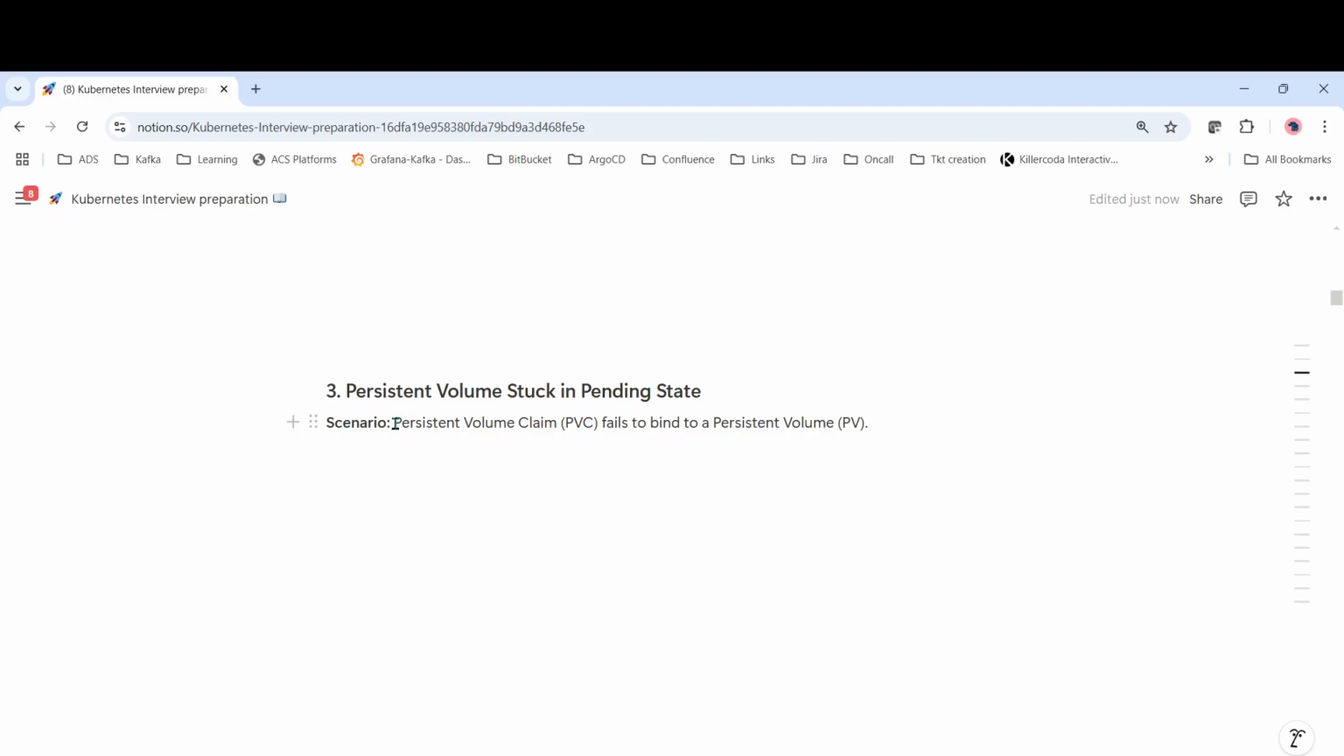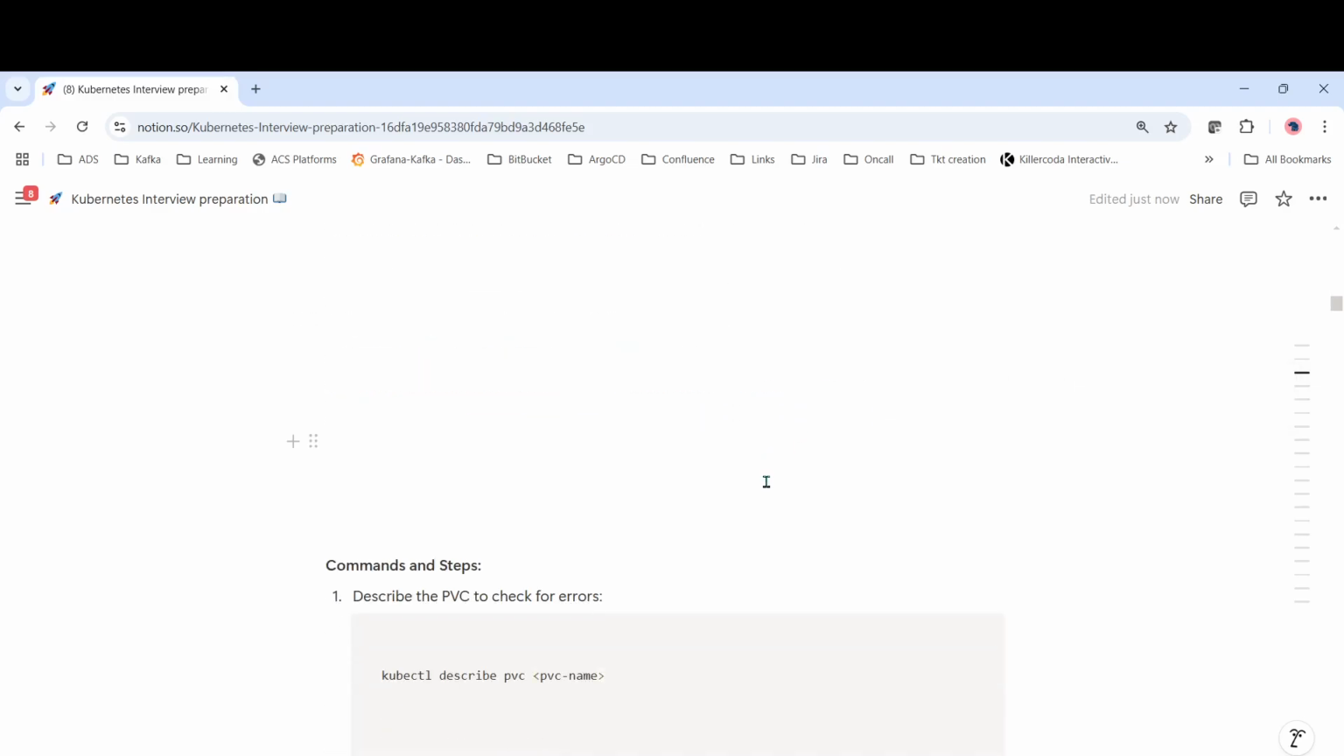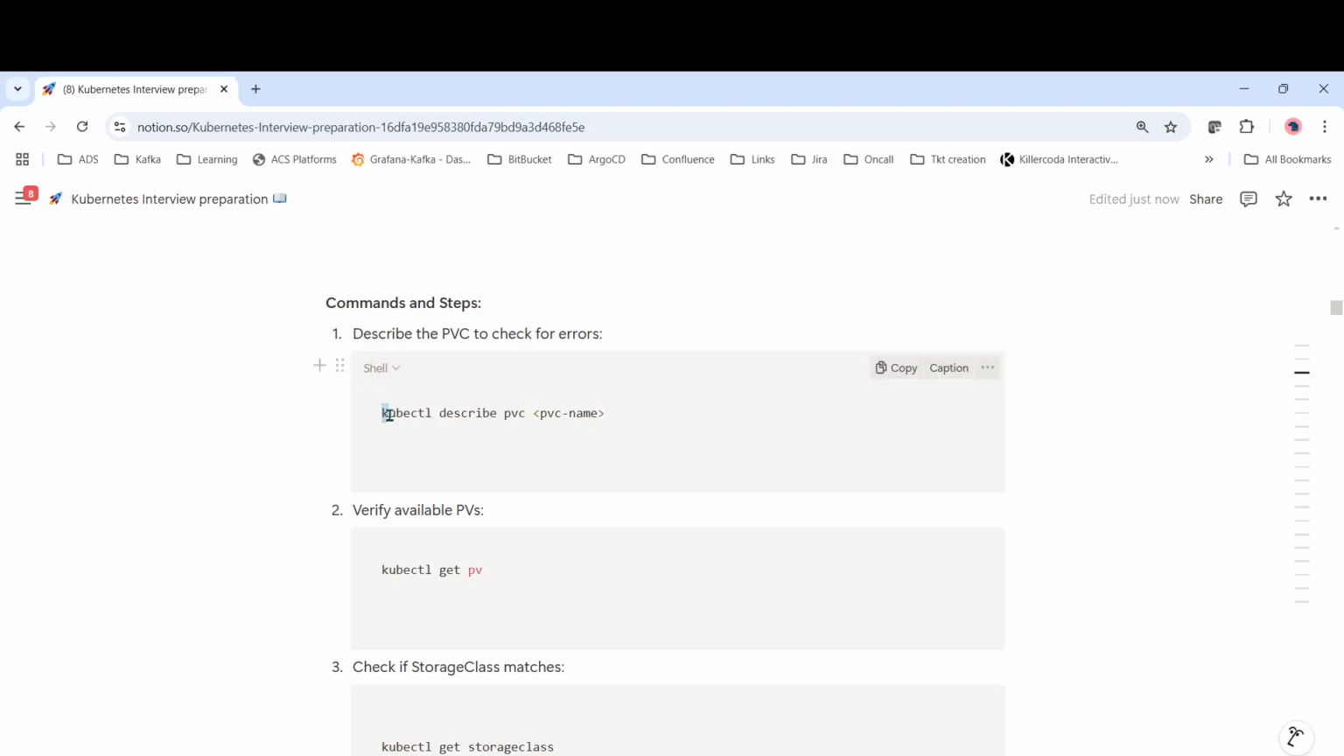So the scenario is persistent volume claim fails to bind to the persistent volume. The persistent volume is there, and using the persistent volume we will be creating the persistent volume claim. Okay, so the persistent volume claim fails to bind with the persistent volume. What you can do is kubectl describe pvc and then the pvc name.